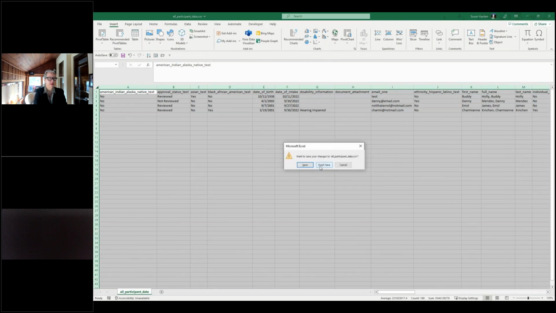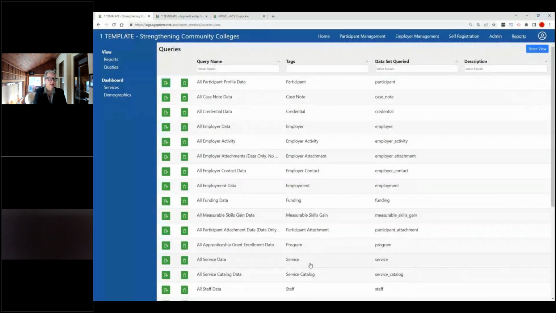Everything is dumped out as a CSV file natively read by Excel. So there's no proprietary hardware or software needed to use AGS Prime.